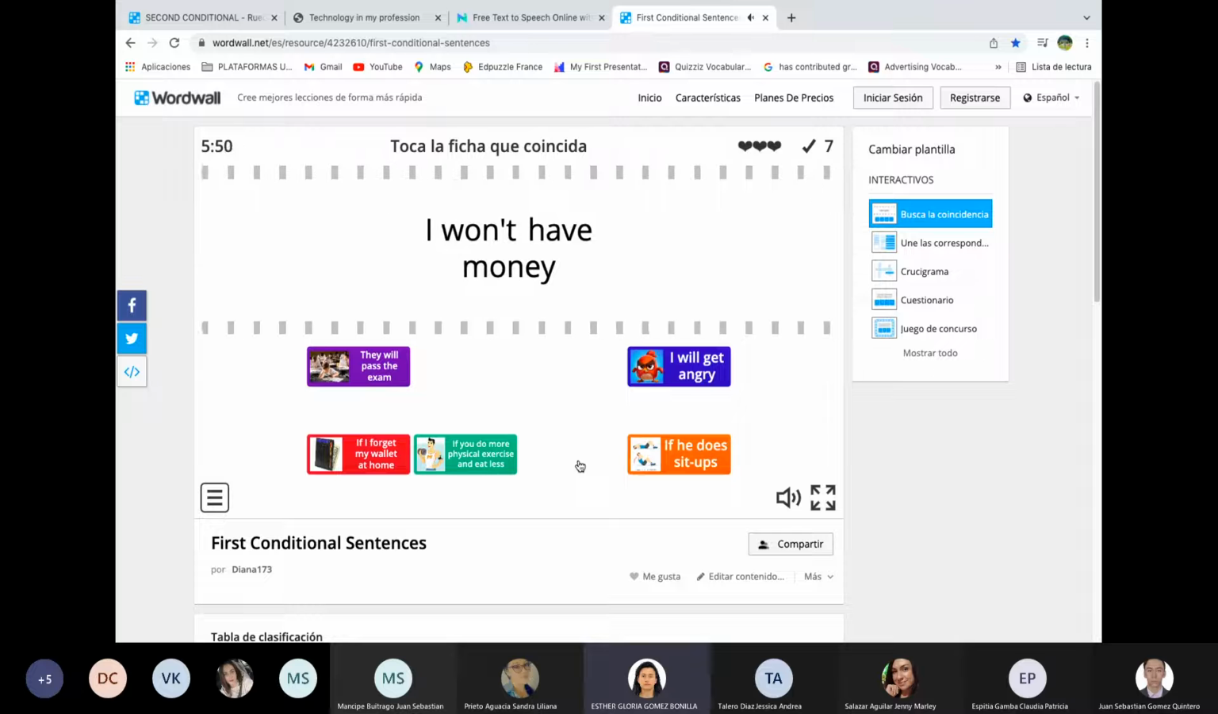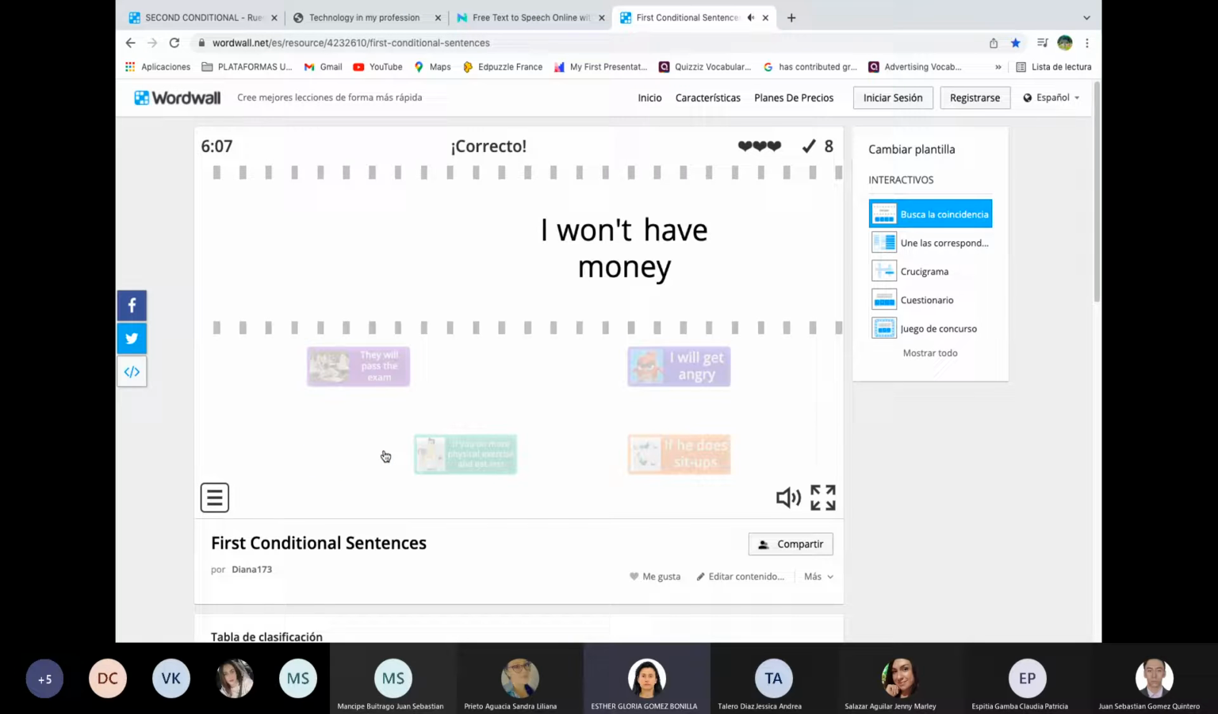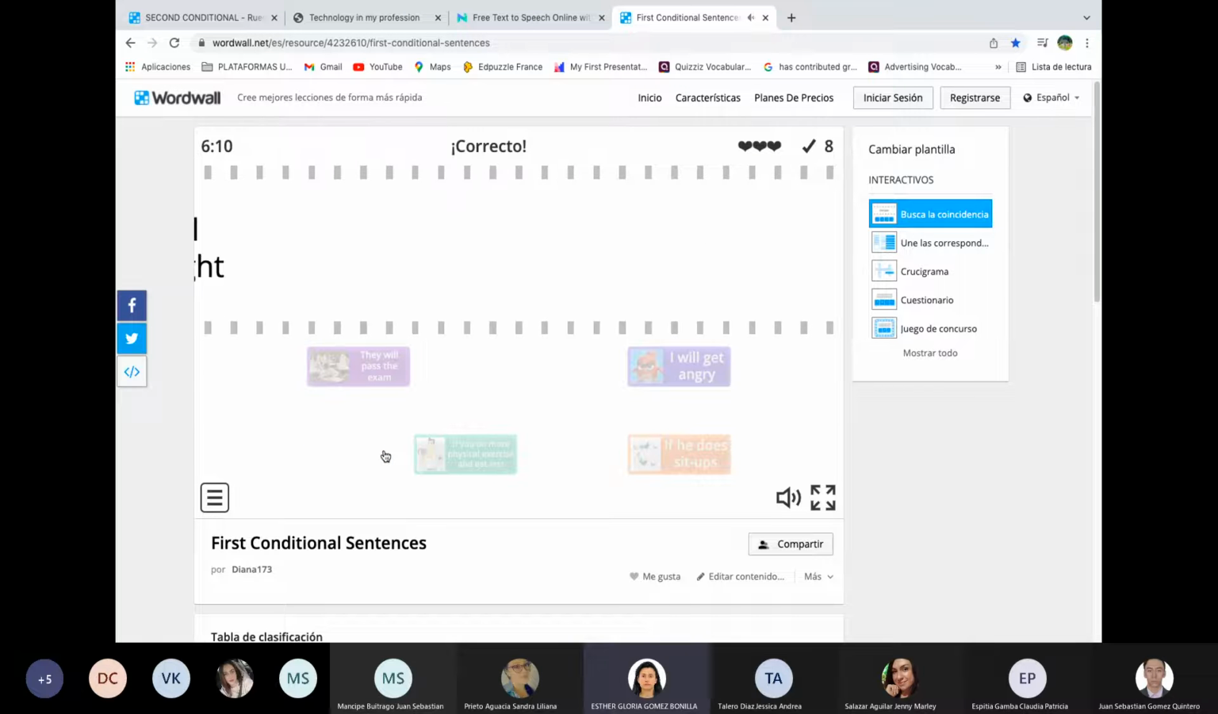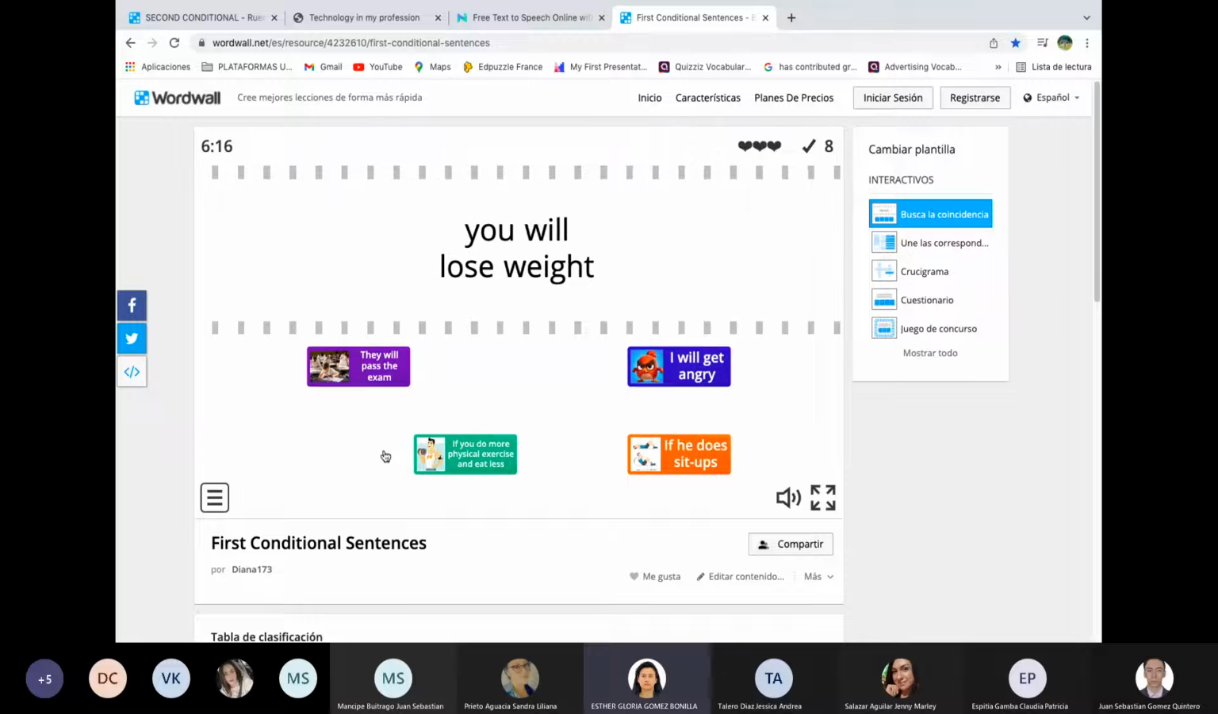I won't have money if I forget my wallet at home. Es muy chiquito. Okay, very good. If I forget my wallet at home, I won't have money. Next one. You will lose weight. Remember, lose es perder y weight, peso. You will lose weight.